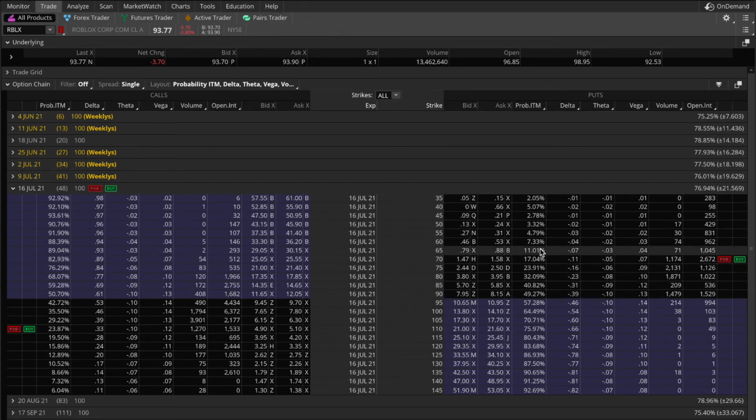So the first method of managing your strangles has to do with rolling. And I'm referring to rolling in the sense that I can roll the untested side, which I'll explain in a second, and also roll the contracts out in time. So for example, let's say Roblox has a massive rally and it goes from 93 bucks per share and blows through 110. In this case, what I can do is roll up the untested side, roll up the put side to collect additional credit. And this is important because the more credit I can collect on a strangle, the further the stock can breach my strikes without causing much of an issue.